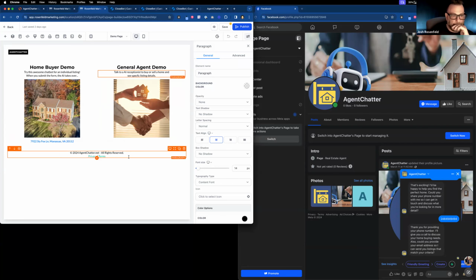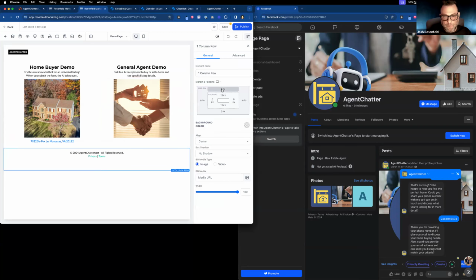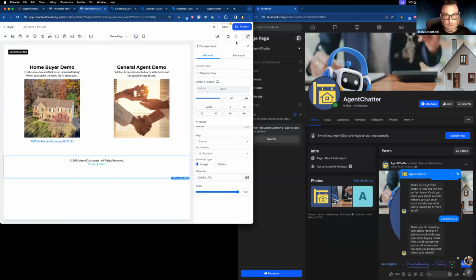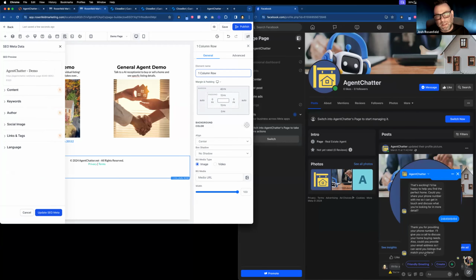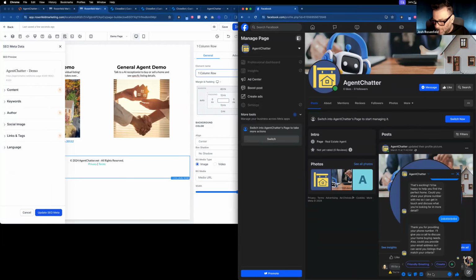Okay, slightly better. Add some padding at the top of this. It's a little close. Okay, cool. Save that. Okay, responded. Thank you. What's your phone number? I'll give you a call. I don't like that. I don't want to say I'll give you a call because we haven't made an appointment yet, right? So we'll have to tweak that, but let's keep going. What's your email address?